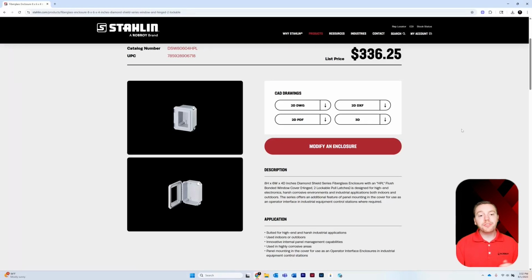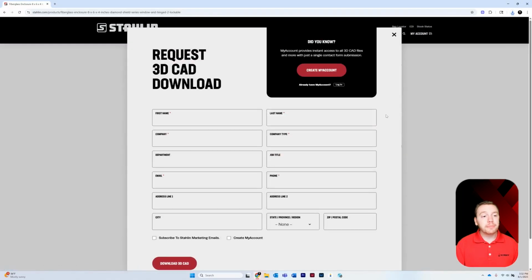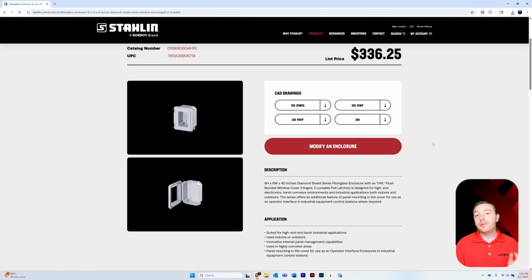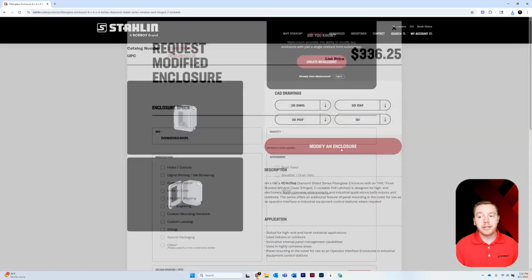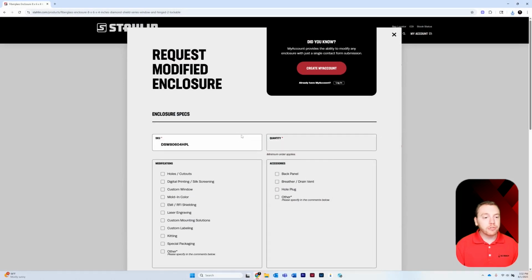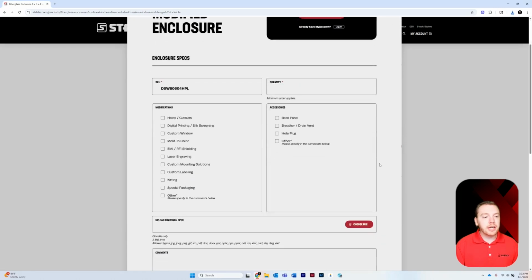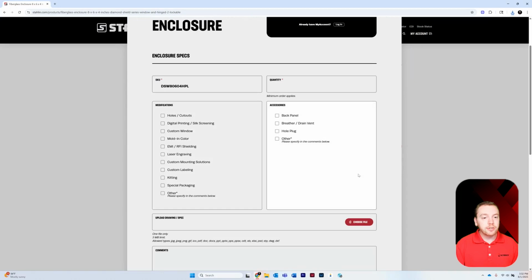From here, you can download 2D drawings with a single click. And if you choose to download a 3D drawing, you'll be prompted to fill out this form. If you'd like to request a modification to this specific enclosure, just hit Modify an Enclosure. You'll see this order form with the SKU already filled in. So all you have to do is choose the quantity, and then select the type of modifications and any accessories that you might want.